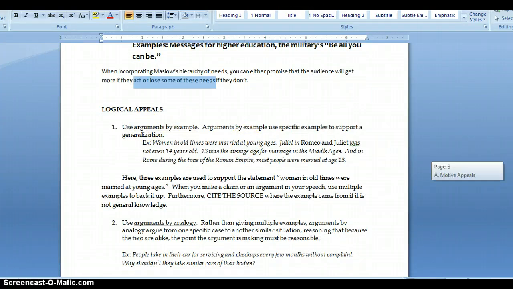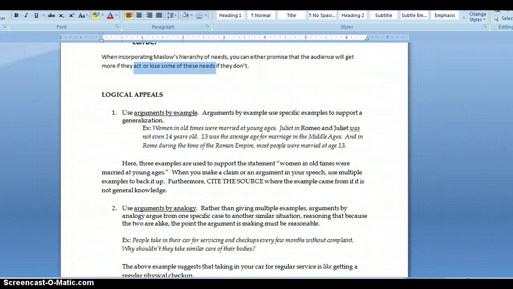Logical appeals, we could have dozens. I narrowed it down to three that I want you to use, and they're super simple. You already use them. We're just putting a name to it. We have an argument by example. It means every time you make an argument, you're going to list for me several examples. You can read through that. Every time you make an argument or a claim, give us multiple examples that back it up. That's all it is to it.